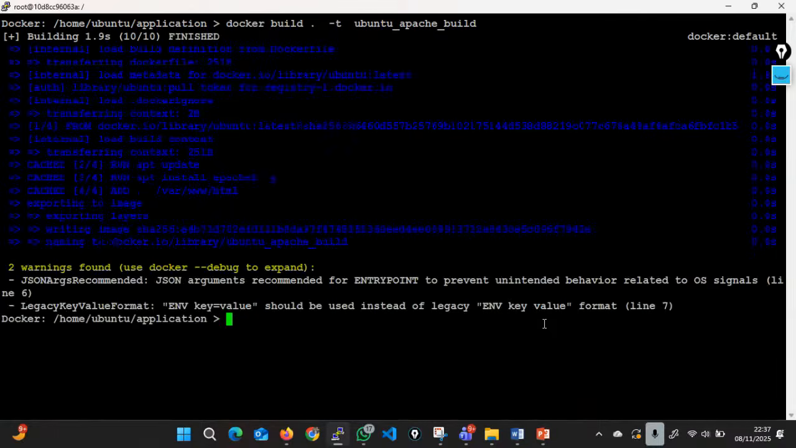See, it is building according to the file. It has run apt update and apt install Apache. It has pulled the Ubuntu image with the latest version from the registry docker.io. So all these things it has done. But this time I have not run single CLI commands. I have put all the commands inside a Dockerfile and executed that with the command called build.